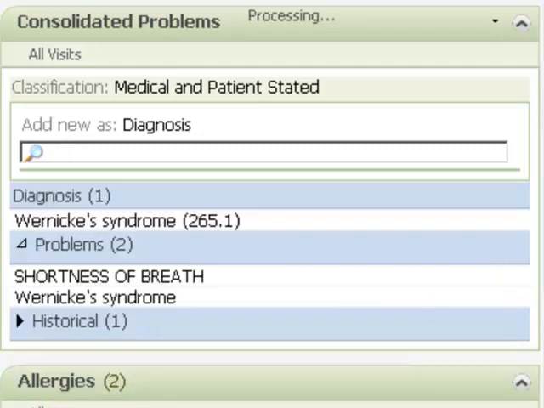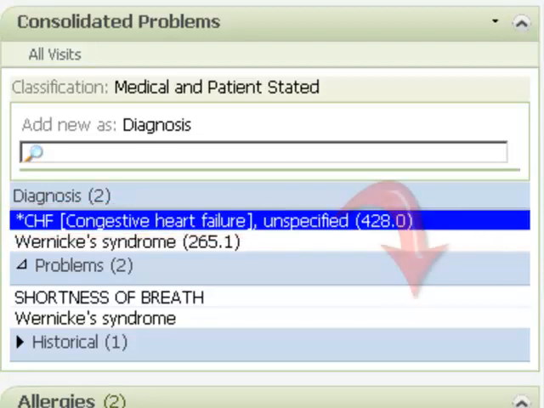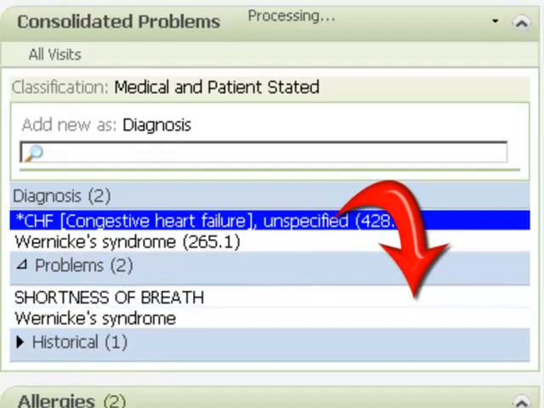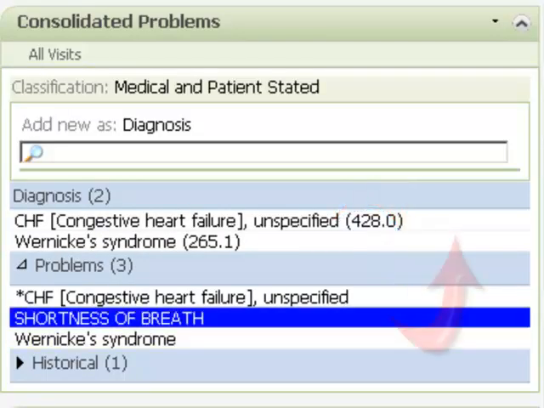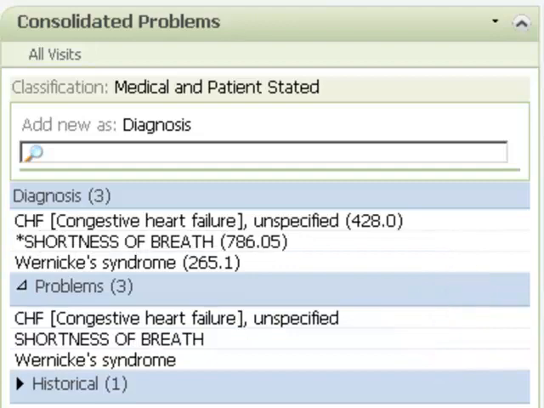Once you have selected the medical issue, it will appear in the diagnosis or both areas if you selected that option. You can also drag and drop it into the problems if it was going to be an ongoing medical problem. Or if something is in the problem list, you can drag and drop it into the diagnosis list if they need active treatment during this hospitalization.